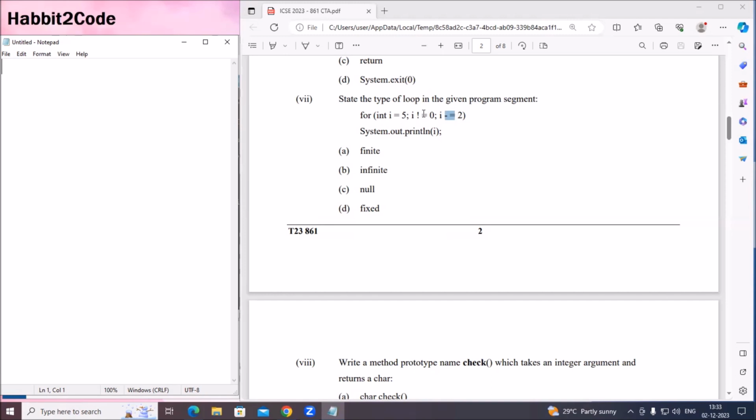3 is not equal to 0. So again, 3 will be printed. 3 minus 2 decrement, so it will be 1. 1 is not equal to 0, so 1 will be printed. 1 minus 2 is, right? 1 minus 2 is minus 1, where minus 1 is not equal to 0. Minus 1 is not equal to 0 is true.